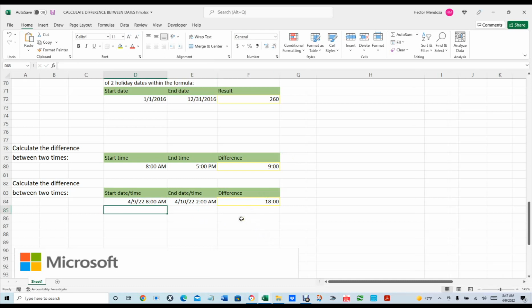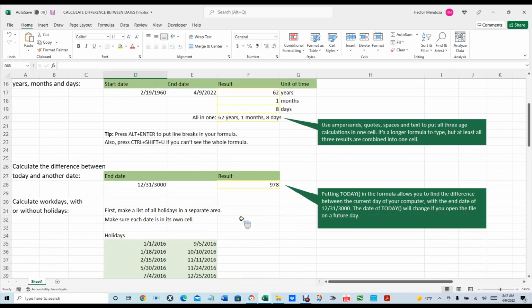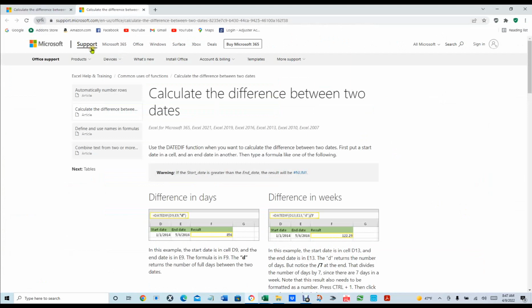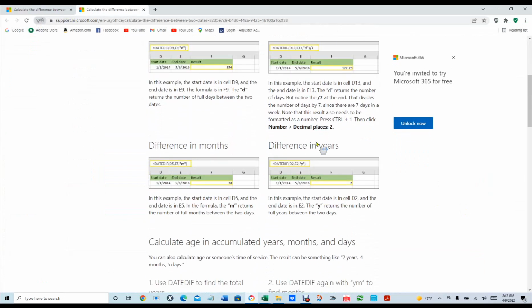Okay, guys, that's all I wanted to show you. Like I said, I have this file that you can download, underneath my video. But once you open up this Excel file, if you click right here, it's going to send you right directly to the Microsoft page where all these calculations are.